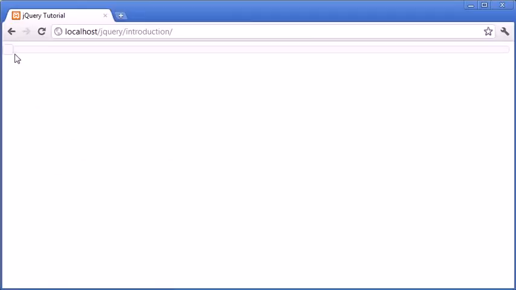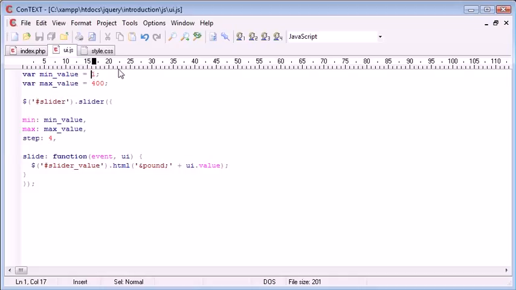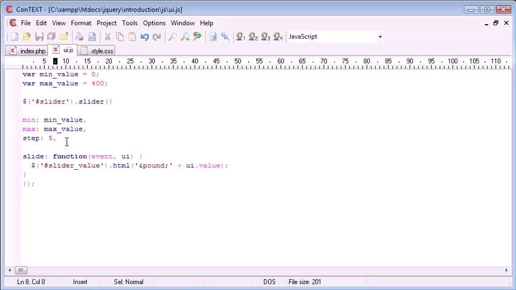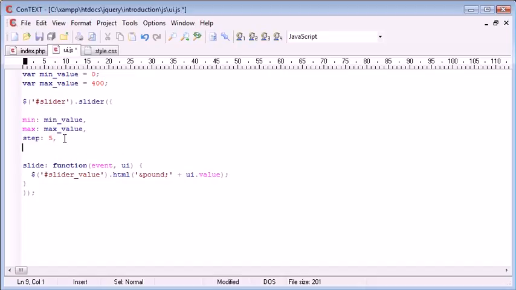So let's just refresh. Actually no, we'll have to go ahead and set this to 0 and step this at 5. So now you can see that it will go up in increments of £5, starting from nothing and going all the way up to 400 in increments of £5. So every time we can only have multiples of 5. That would be useful if you wanted to set predefined amounts to be used only.